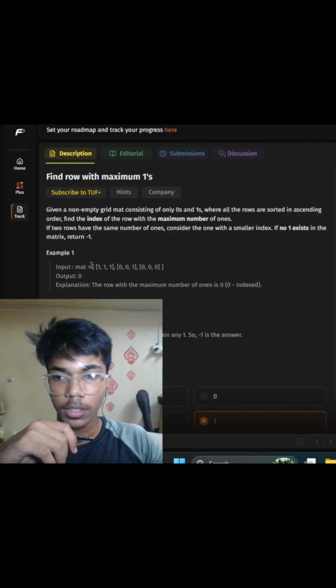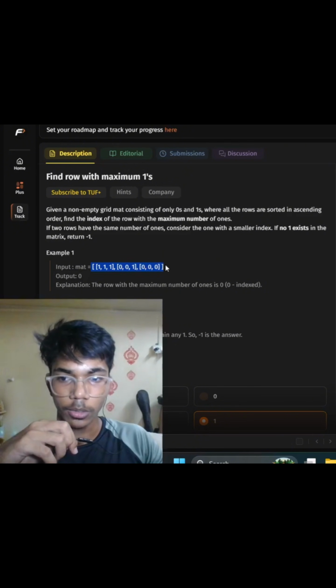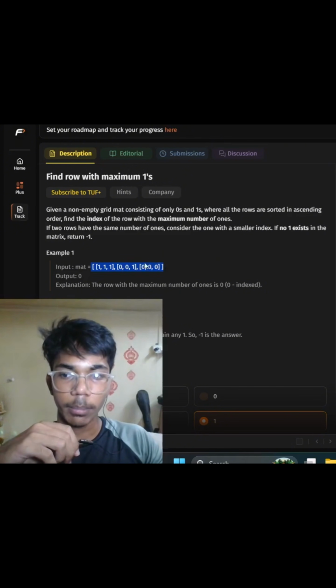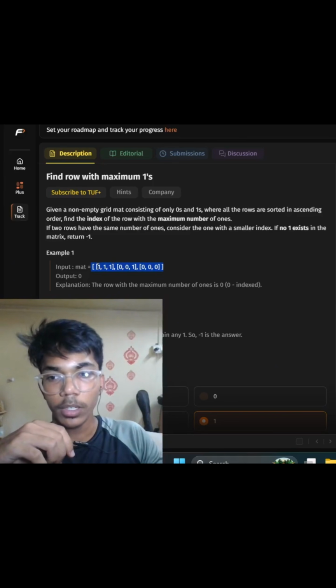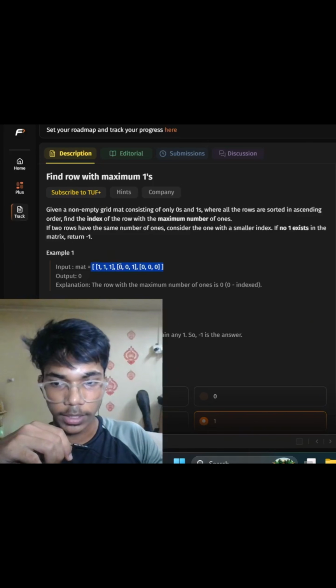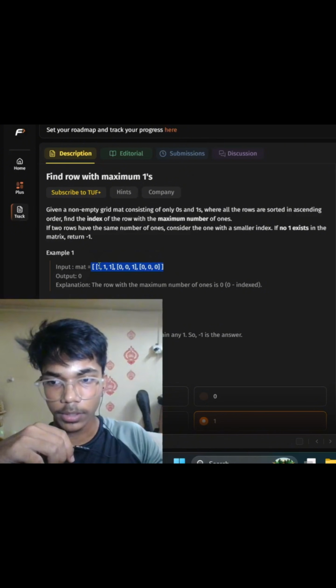For example, in this matrix, the first row is 1, 1, 1, the second row is 0, 0, 1, and the third row is 0, 0, 0. In this question, we have to return the row with the maximum number of ones. After checking each manually, the first row contains three ones, the second row contains one, and the third row has zero. So the maximum is the zeroth row, and in the output we are going to return zero.